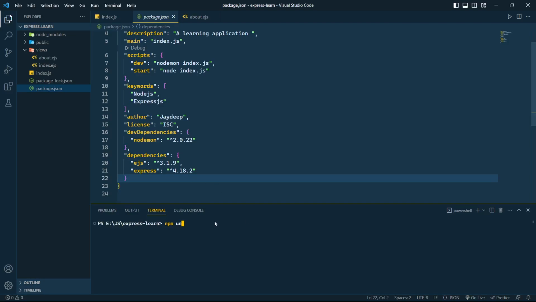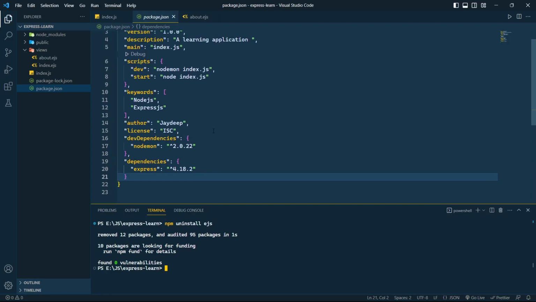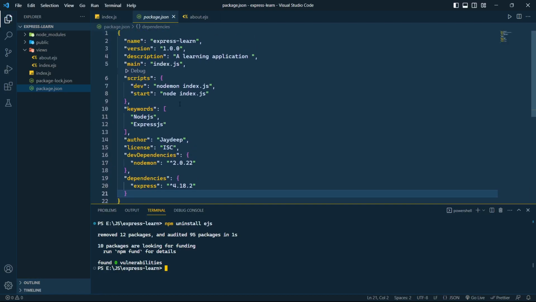For uninstalling any package, what you need to do is just write npm uninstall and then the package's name. The package name is EJS. Okay, it will uninstall it, and you can see over here in the dependencies we only have ExpressJS. Okay, and we have a dev dependency, nodemon, and we are giving the script here as dev.